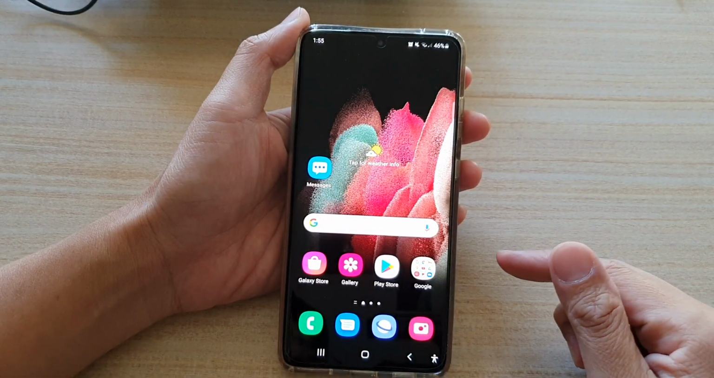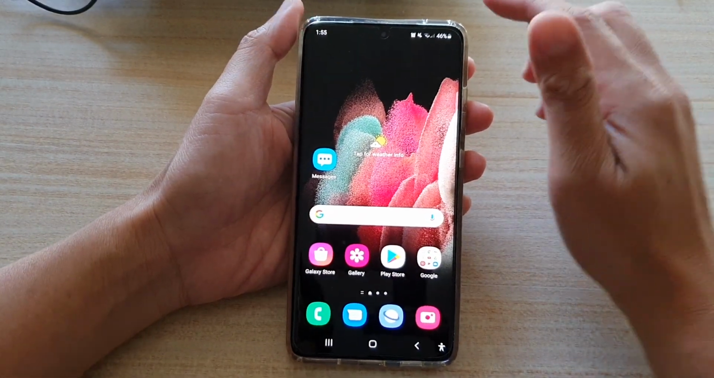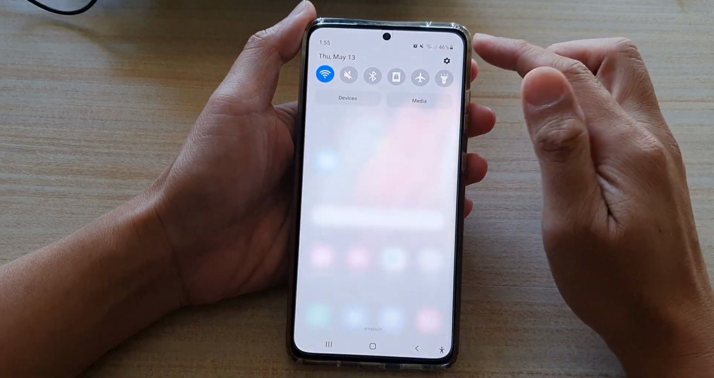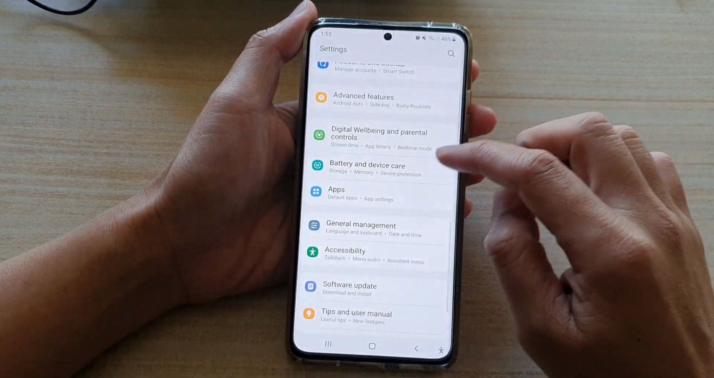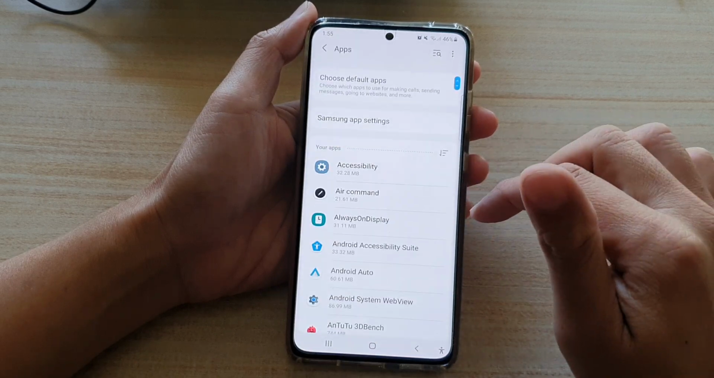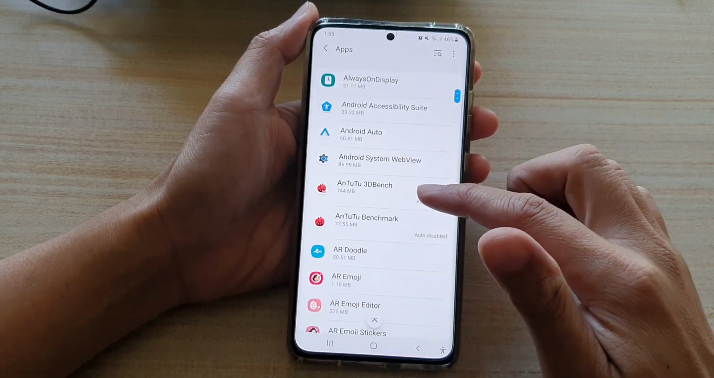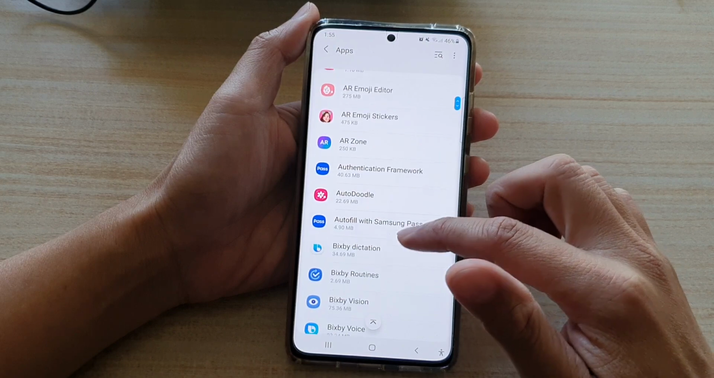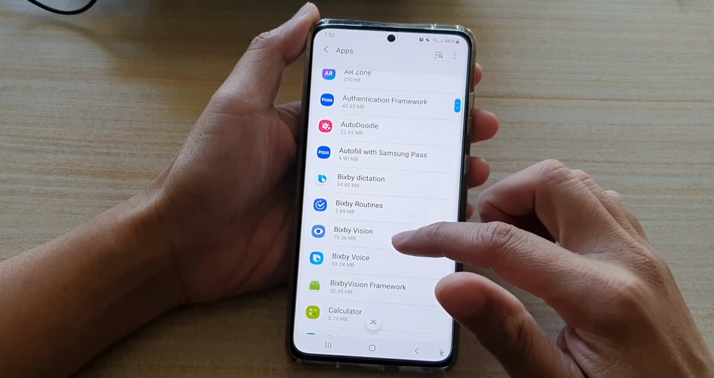First, tap on the home key to go back to your home screen. Then swipe down at the top and tap on the settings button. Next, go down and tap on apps. In apps, go down and select an app that you want to view the permission granted to the app.